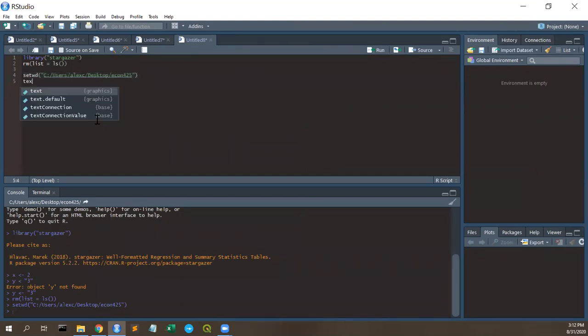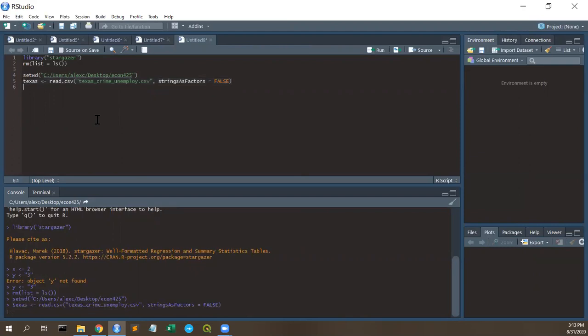So I'm going to read in my data. I call it Texas, read.csv. Paste that there from when I cut that before. And I'm going to say stringsAsFactors is FALSE. So if there's any kind of text in there, it will read in as text or string instead of a factor variable. So I can write that.